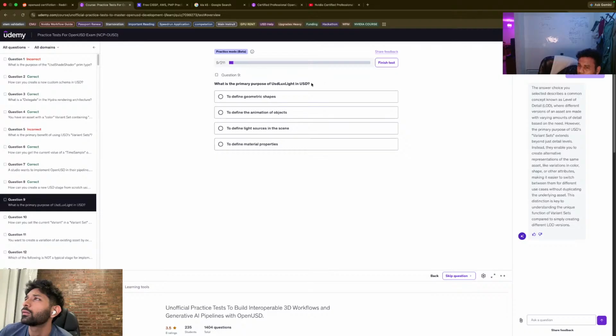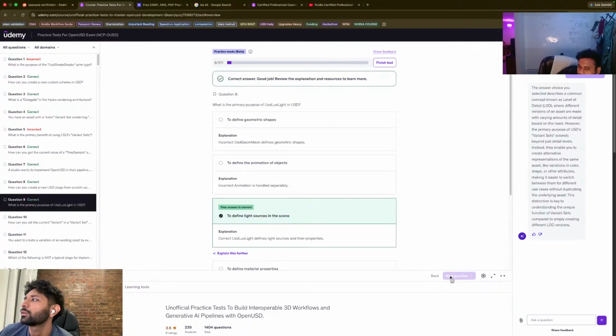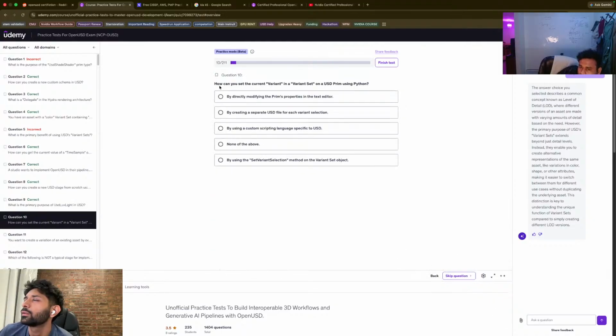What is the primary purpose of USD Lux? To define lighting, light sources. C. Yeah, easy peasy. Then, how can you set the current variant in a variant set on USD? Set variant selection method. I think this one. By creating separate, by custom. Oh yeah, by E, sorry: directly modifying prim properties, creating a separate USD file variant.